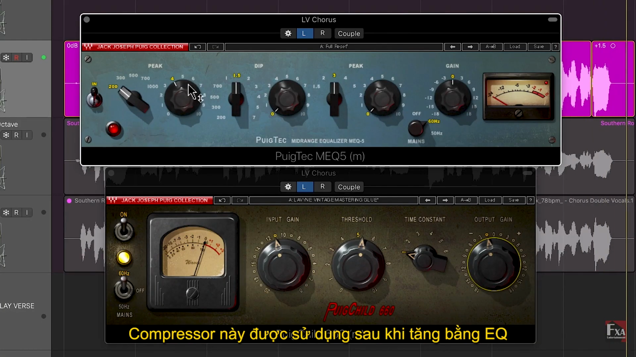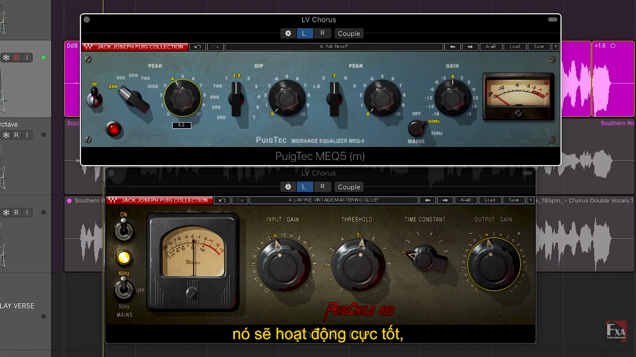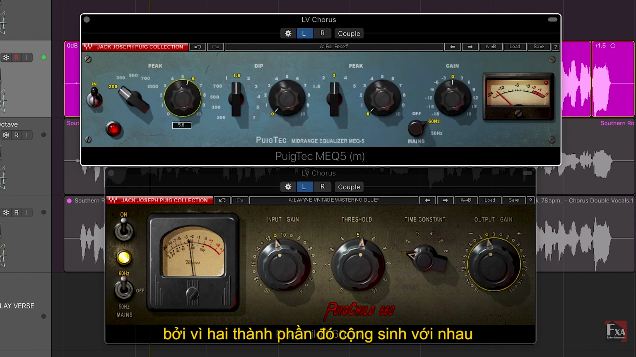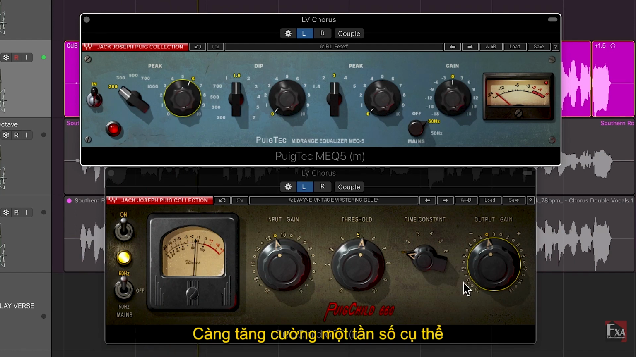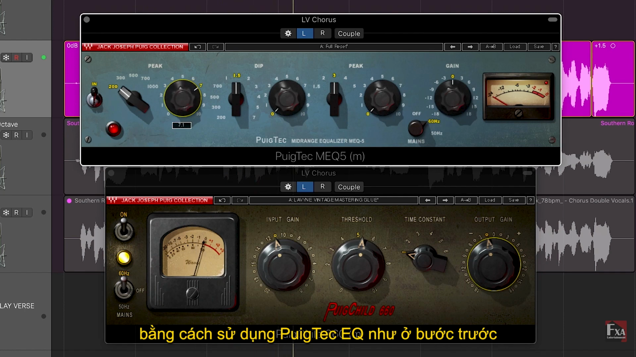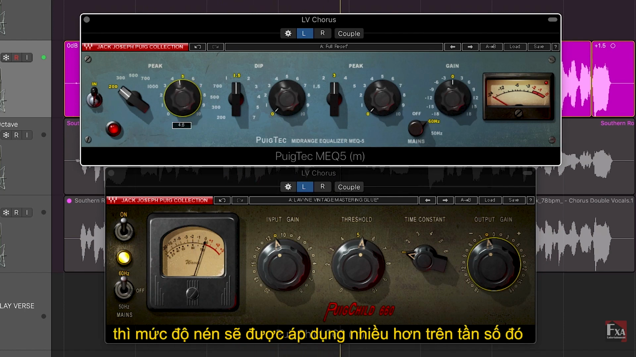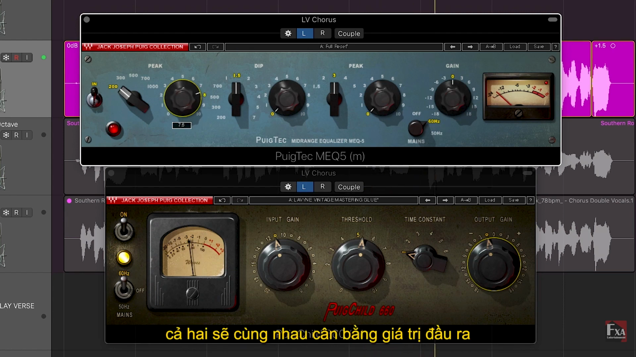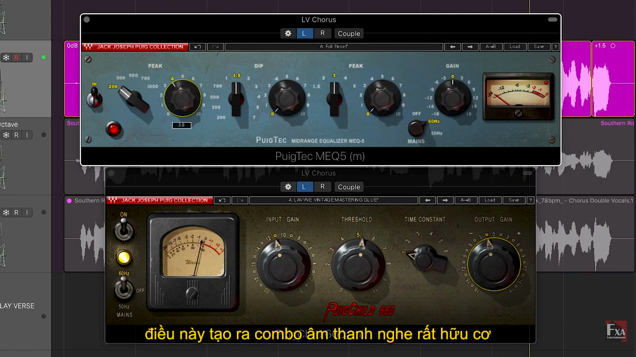A compressor after an EQ boost works so well because the two components interact. The more you boost a specific frequency, as done using the Waves Pultec EQ in the previous step, the more compression will be applied to that frequency. The two are balancing each other out, which can make that combo sound very organic.